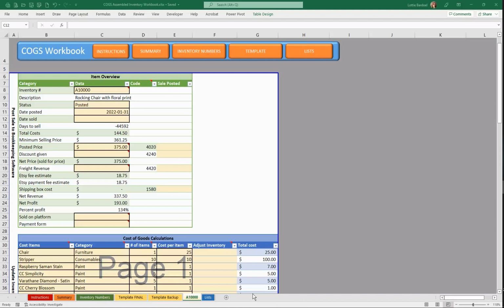Entering a payment form helps when you match your income to your sales. You can then post the sale information to your bookkeeping software using the code shown or your own accounts. See the chart of accounts video in the bookkeeping module. Let's link the data to the summary sheet now.